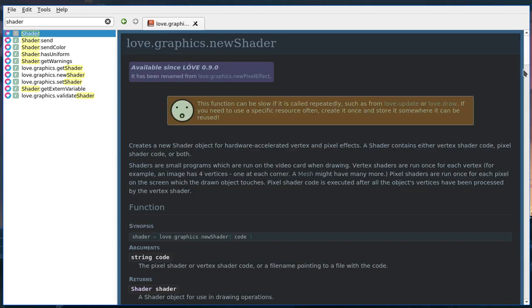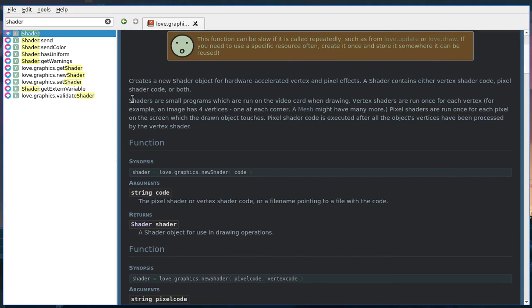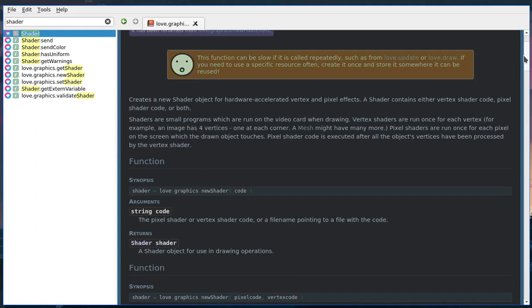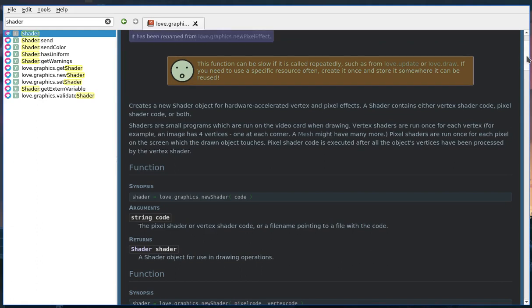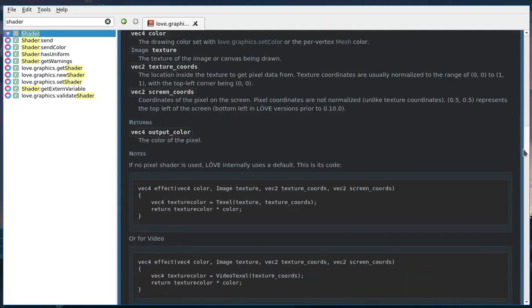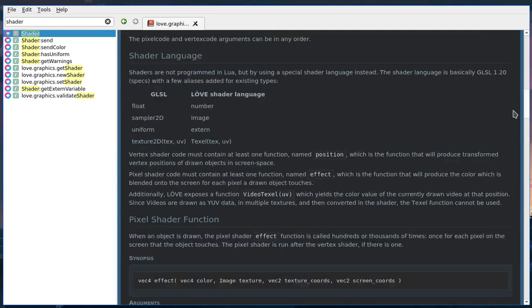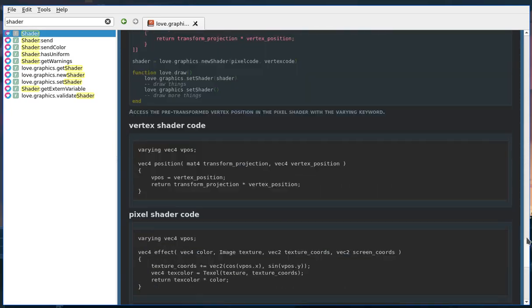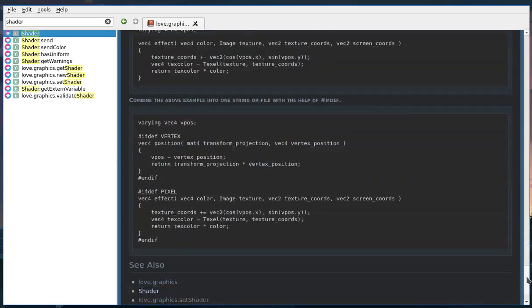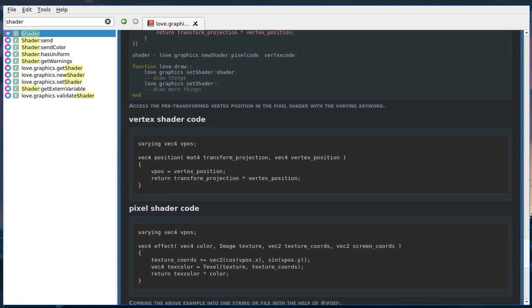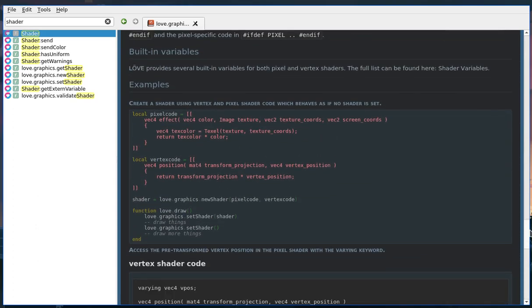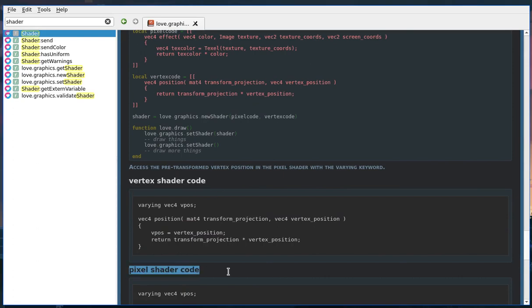If we go to new shader, we also have here: shaders are small programs which run on the video card when drawing. So shaders are very powerful. In fact, many 3D rendering things are done with shaders. As you can see, the wiki has a lot of examples about shaders. We have two different kinds of shader: vertex shader and pixel shader.